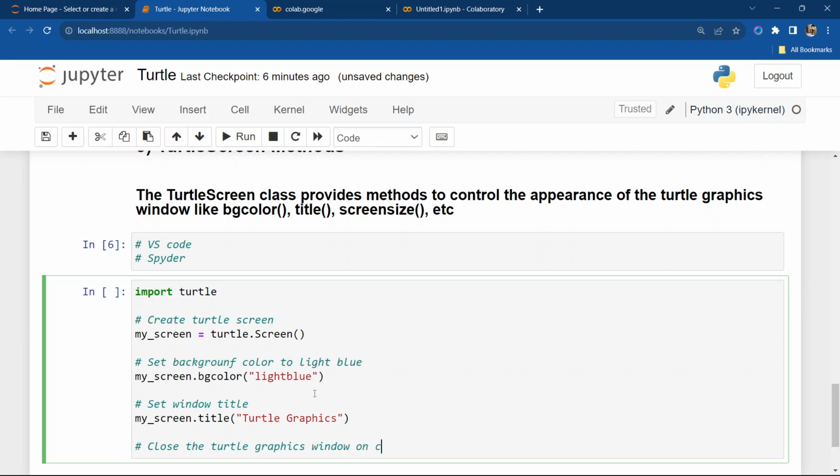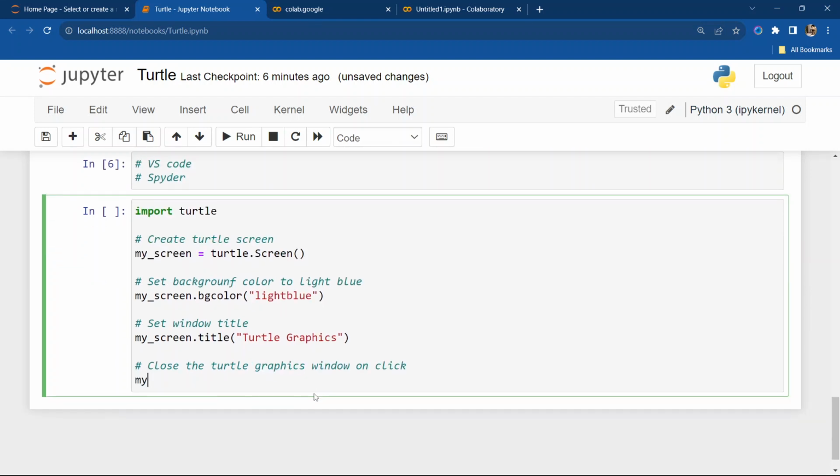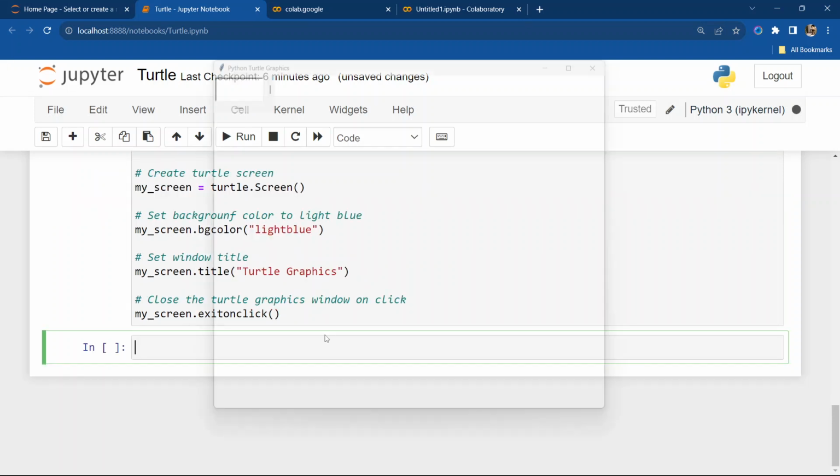On click means, while I run, you will see what the purpose of on click is. My screen, and you can write my screen exit on click. This is a function for it. I hope I have written this function right. If not, I will check it on Google, because I don't remember this. Yes, in this way I will write my screen dot exit on click. Okay, let me run it.